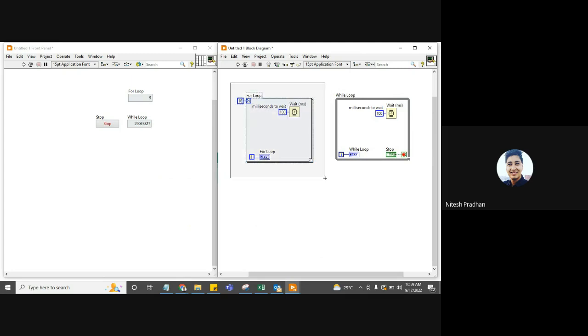To complete the 10 iterations, this for loop will take 1 second. Why? Because the delay is 100 milliseconds, and 100 multiplied by 10 is equal to 1 second. Now you can see the loop iteration is slow. We are not placing the execution highlight, we are not forcing our program to become slow. We can control the speed of the while loop and for loop by using this function.